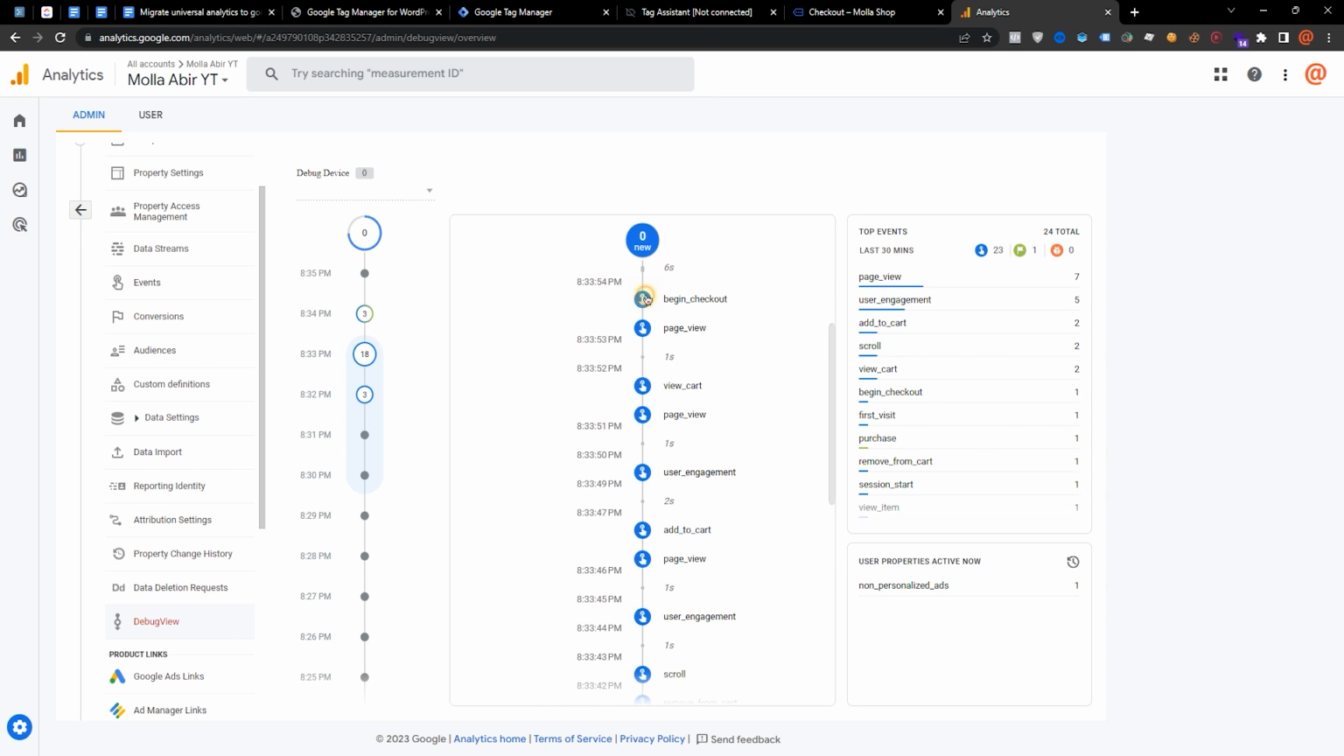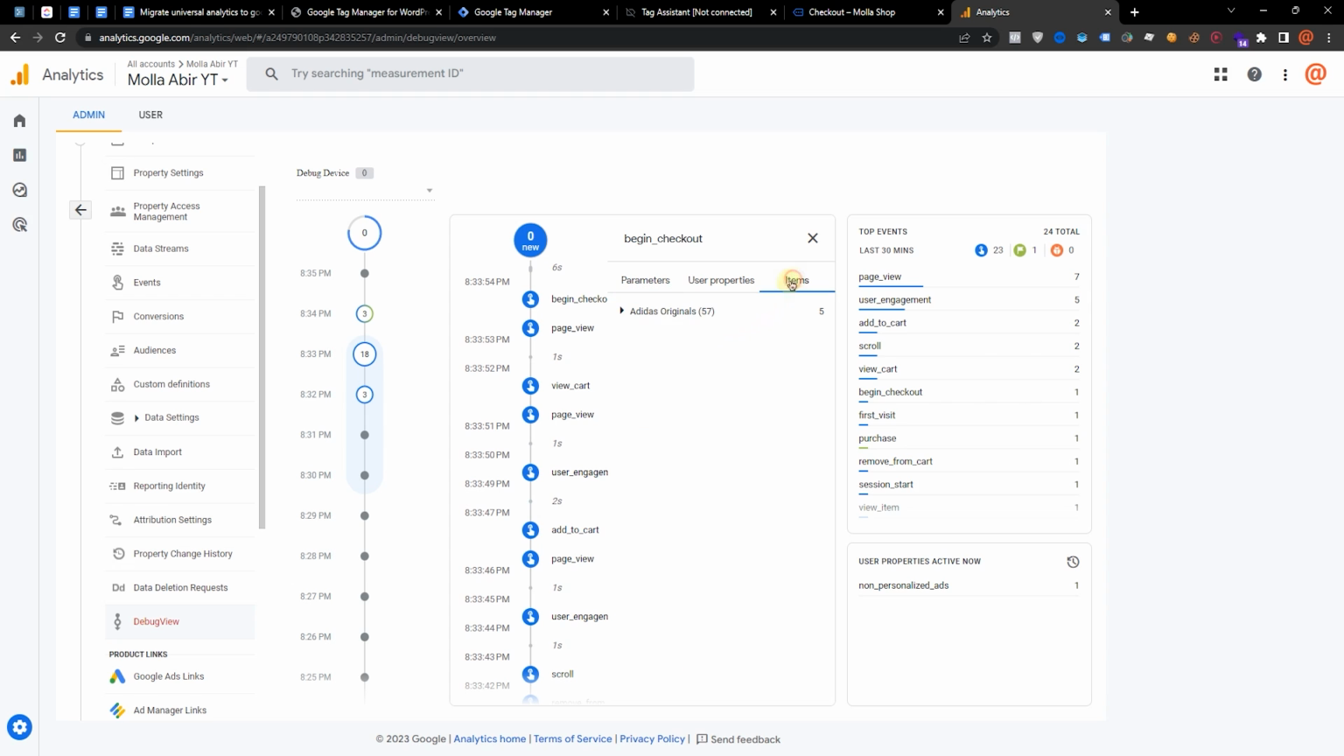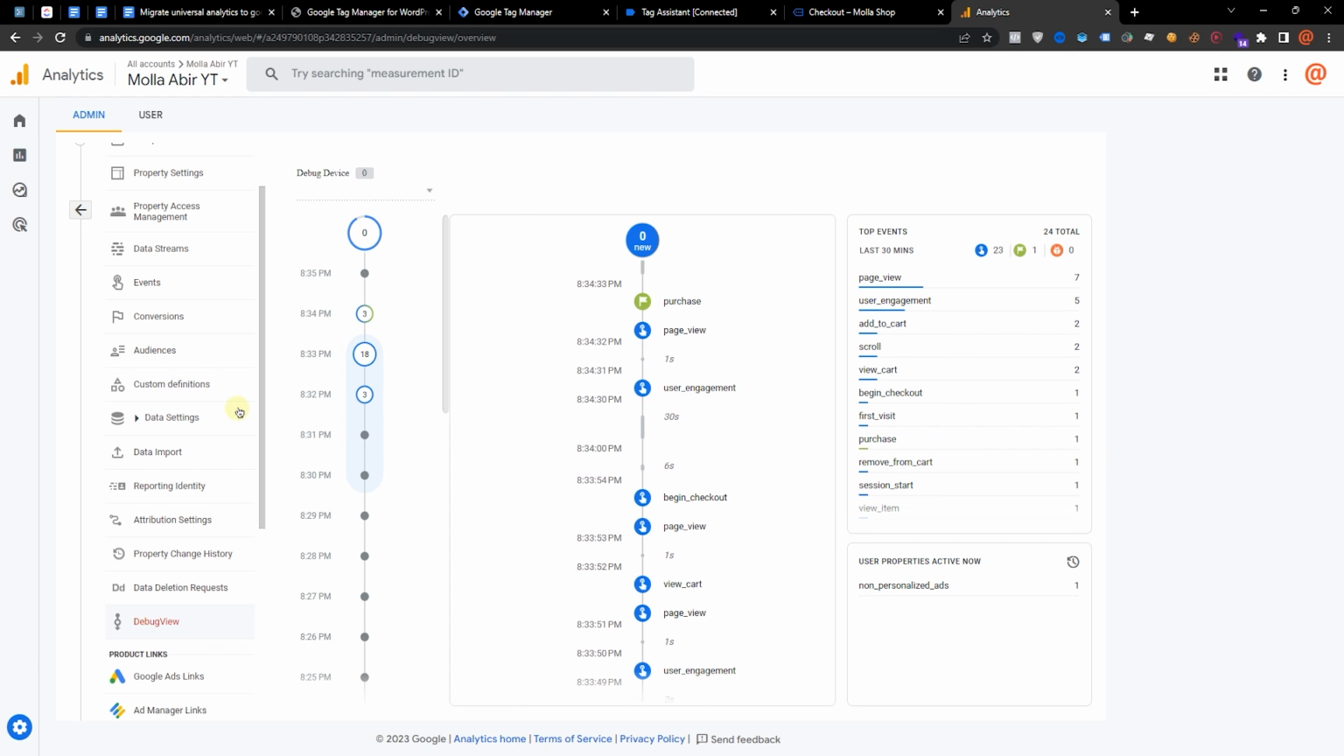If I select the begin checkout, you can see here the product information is items, here are the parameters, currency, value. Everything is working perfectly. You don't need to set up anything manually.